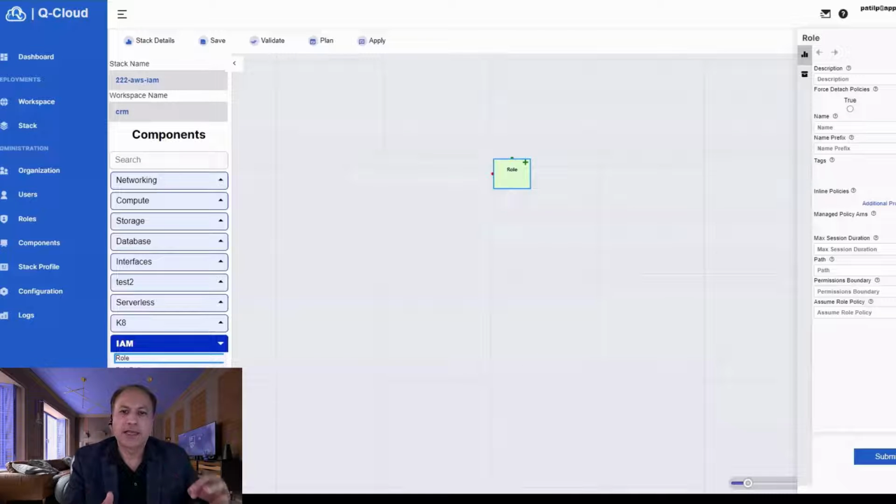We will open the canvas and add first an IAM role component. We enter a name and also enter a JSON assume role policy. This assume role policy allows the EKS cluster to assume this role to manage the EKS cluster.